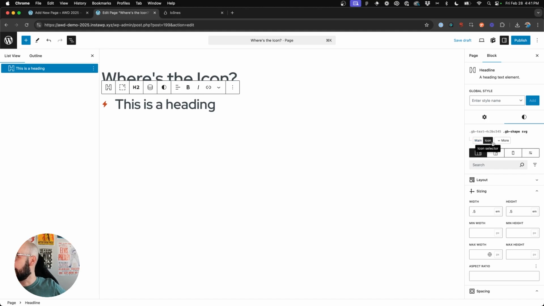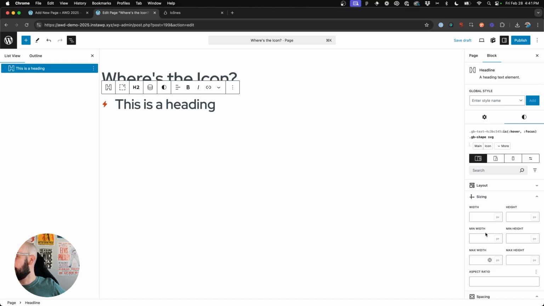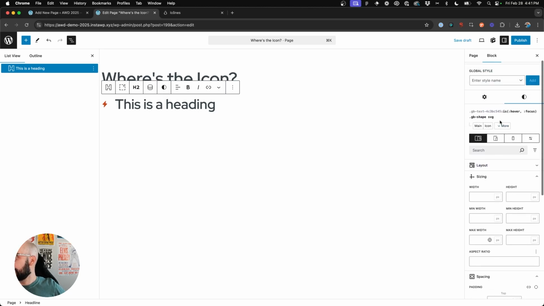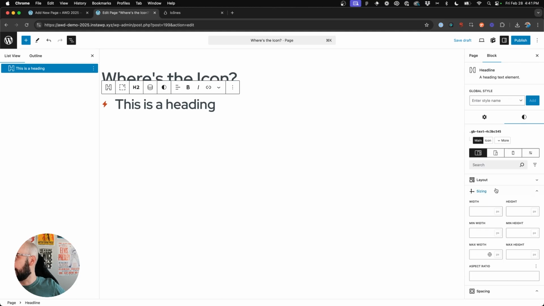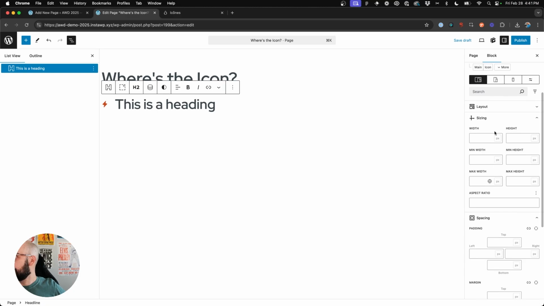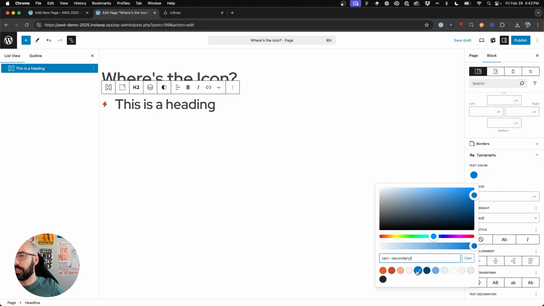Now, if you open up your selector more option where you can view additional selectors within your heading, they actually have the option also for a hovered icon. So if you're wanting this icon to change color when you hover over this heading, you want to make sure you come to more and choose hovered icon. So then we can come to the typography, which I believe is what changes that. And we can say blue. So we hover and it goes to blue, right?